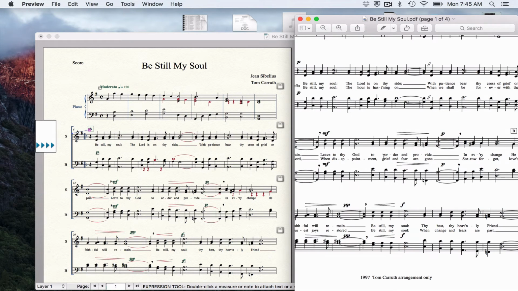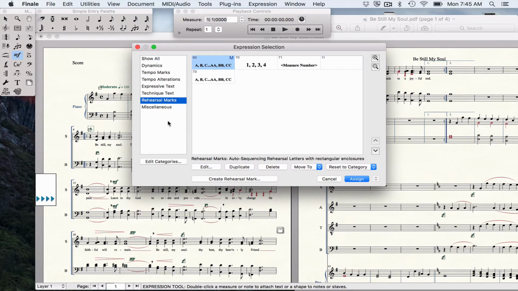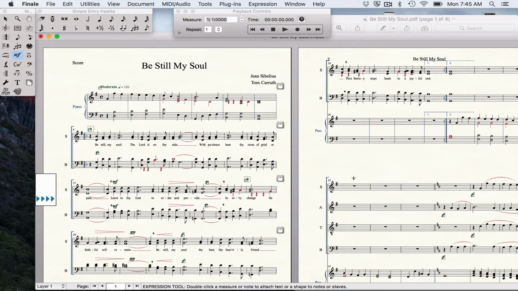Okay, B happens in measure 19. So I just double click, same thing, rehearsal marks, auto sequence, hit assign, and B's done for me. I can fine position that. And you just keep doing that till all your rehearsal marks are in.